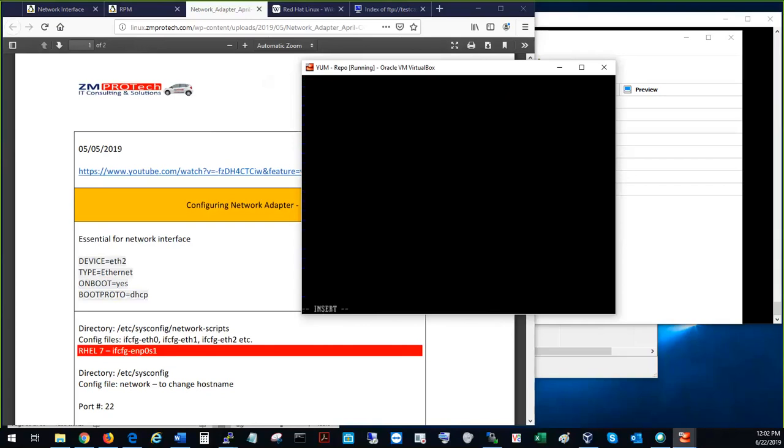Device equals, what would be the name here? The ETH. ETH what? 2. Oh no, not 2. 0. Exactly. Thank you. And type is equal Ethernet.